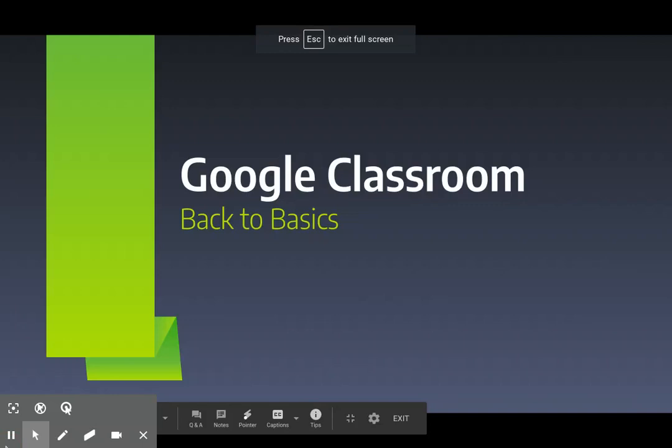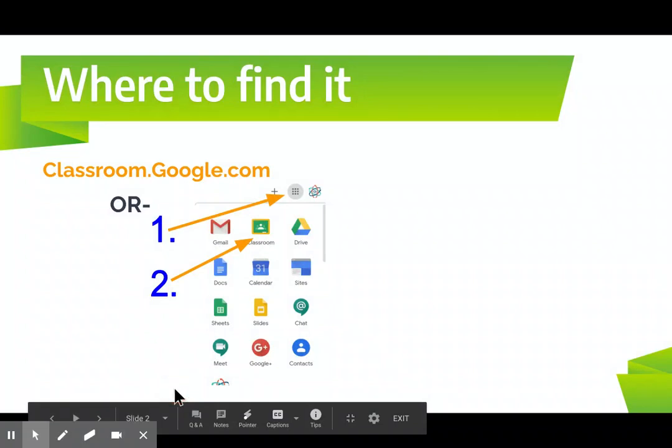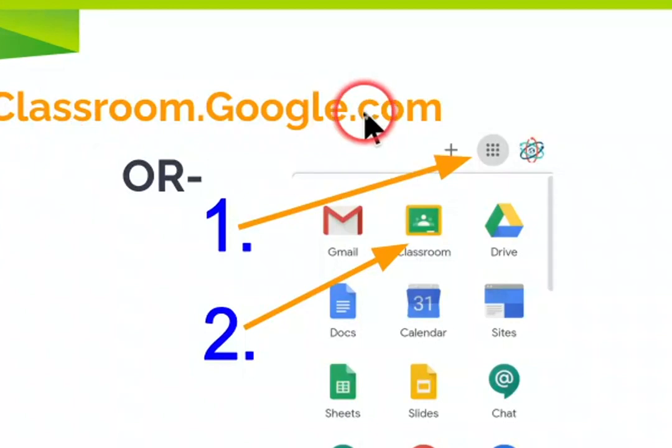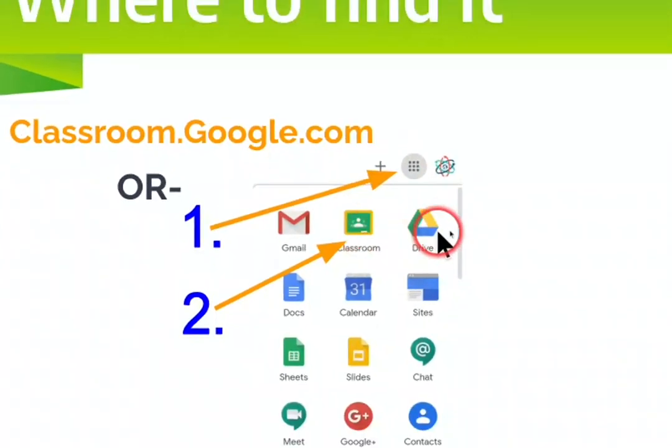All right, now we're going to refamiliarize ourselves with Google Classroom back to basics. So just a reminder where you can find it. You can either type in classroom.google.com or click on your waffle and choose the Google Classroom icon.